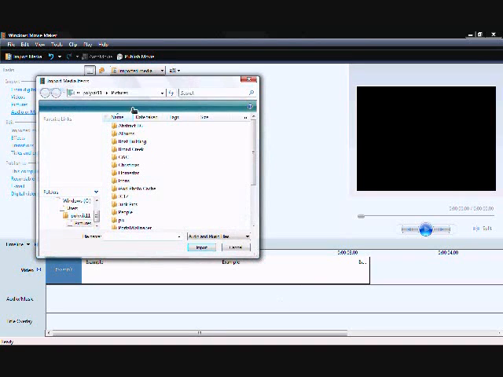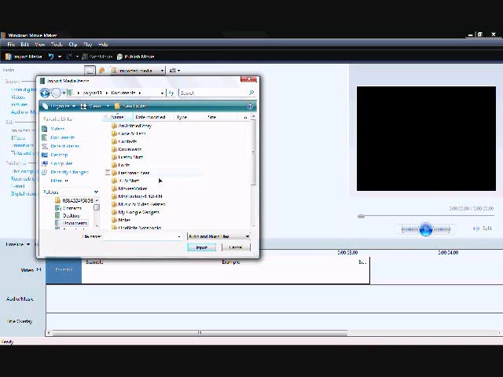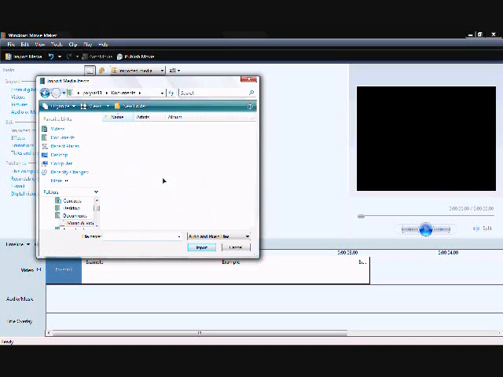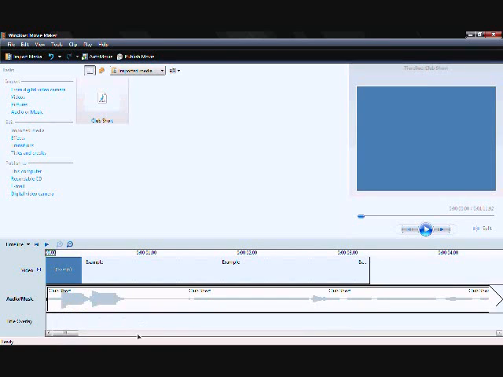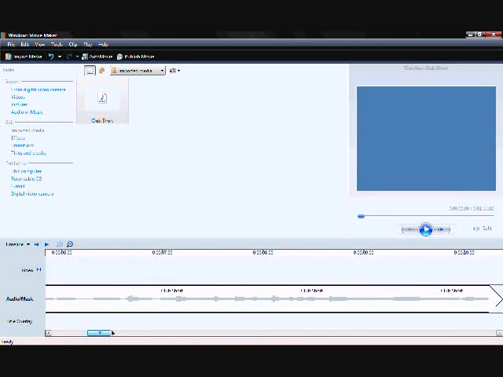Click audio and music, and then after that, go to where you have it saved. I have mine right here. Open it up, and here it is. I drag it to the audio and music section, and then it'll show up in my movie.